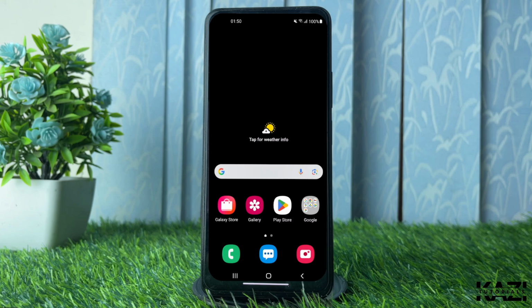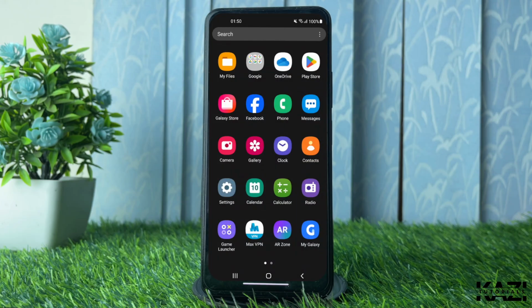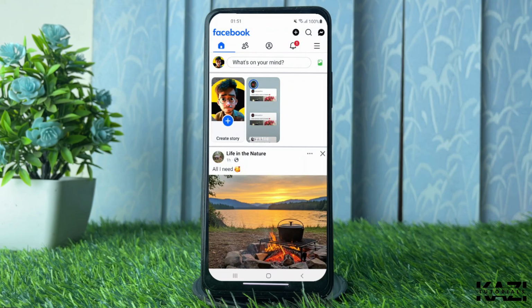So here's how you can fix Facebook watch video icon tab missing. So for that reason, first of all, let me just open up the Facebook application, and then from the top bar you can see there is no watch video icon. So how we can fix this issue is quite very simple.